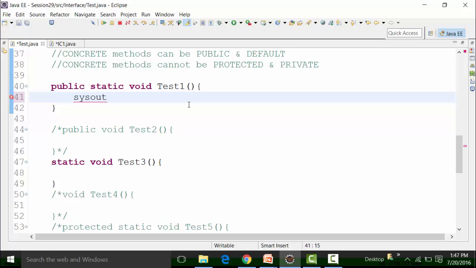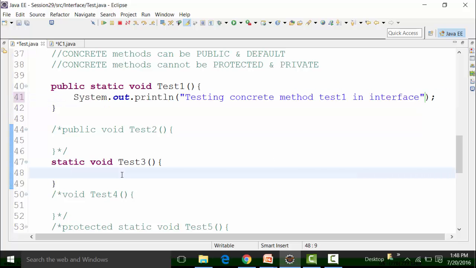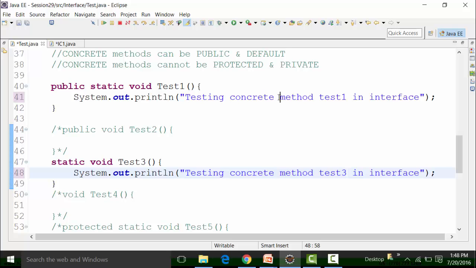Sysout. So I just write down testing concrete method test one in interface, and for this one I'll just hard code it, testing concrete method test three, concrete public method, you can say. This is concrete default method test three in interface.